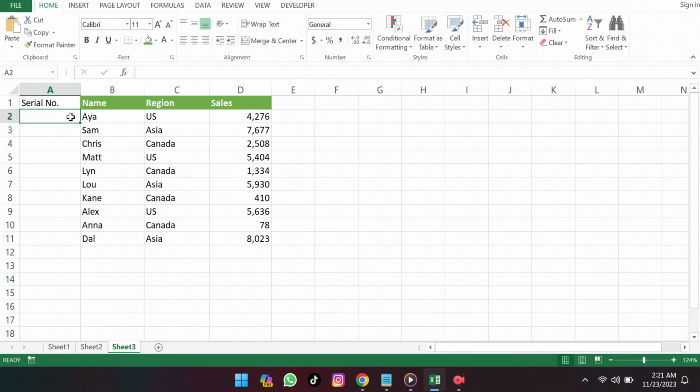Now in the serial number column, input 1 in the first cell and 2 in the subsequent cell. Double-click the small green square in the bottom right of the selected cells, or drag while holding the left mouse key, to fill the column with incremental numbers.